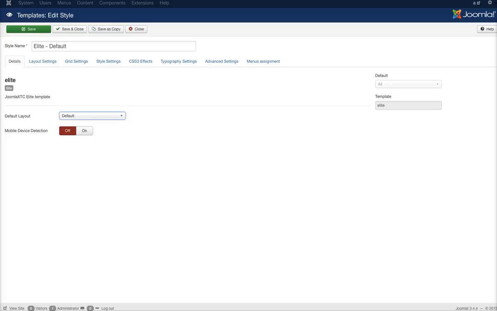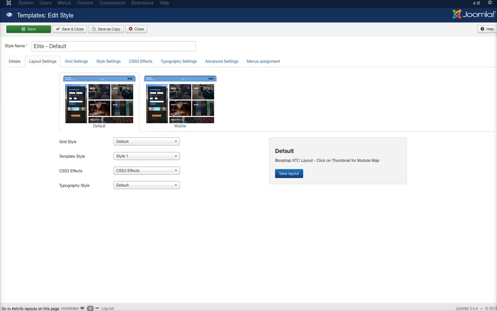But let's say that you created a custom template for the mobile and you wanted it only to show on mobile devices. So you turn this on, and then any device that's mobile, it's going to switch the template. But since the template is responsive, we can turn it off because we don't need a mobile template. And here's our layout settings. So basically we have our grid style default. We only have one style. With our XTC framework, you can go ahead and create multiple grid styles and select them from here. Our template style is selected here, whatever default template style you want, 1 through 4.